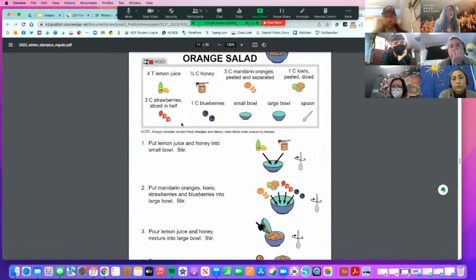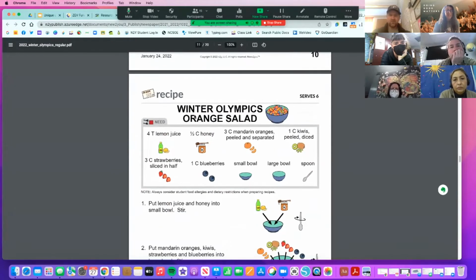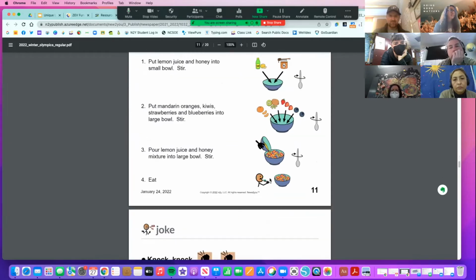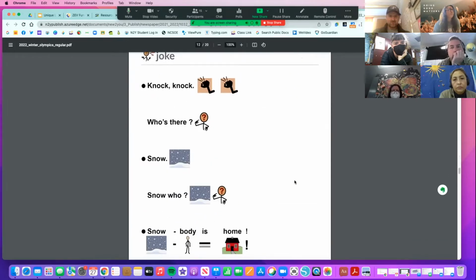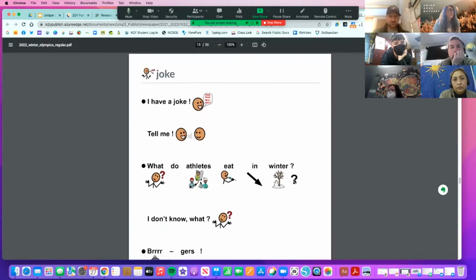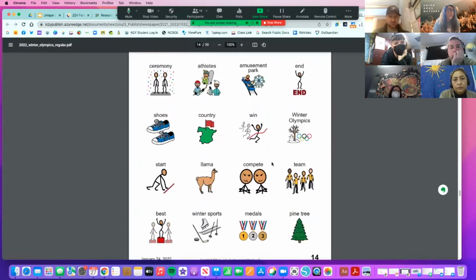The bit that I really love here is then it has all this stuff. Some families, especially during distance learning, went full bore on this, and then some families are like, yeah, thanks. But here is a recipe that they can make with their families if they want. I include it. There is a joke. Nobody is home. Anyway, there's 2 jokes. That's right. Then there is choosing the pictures that have to do with what you just read.